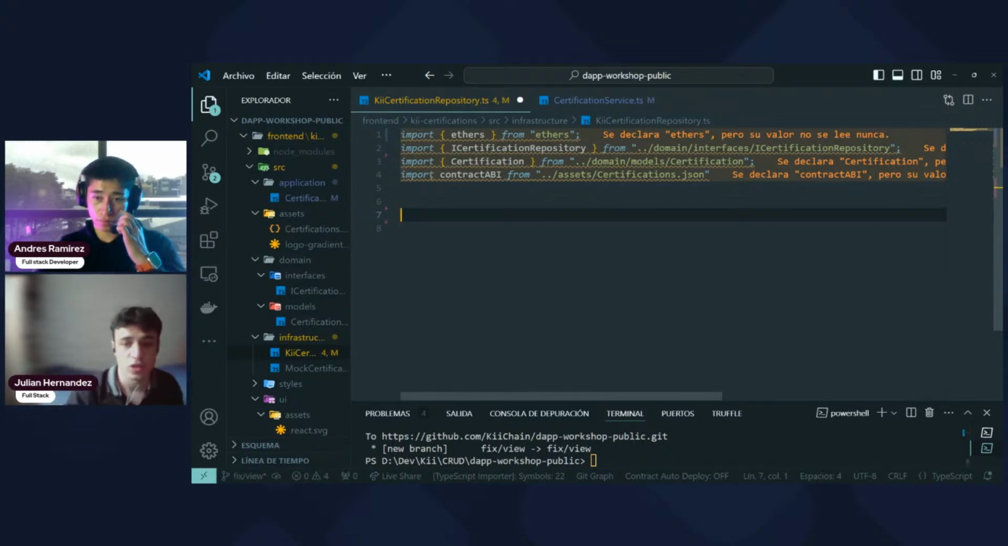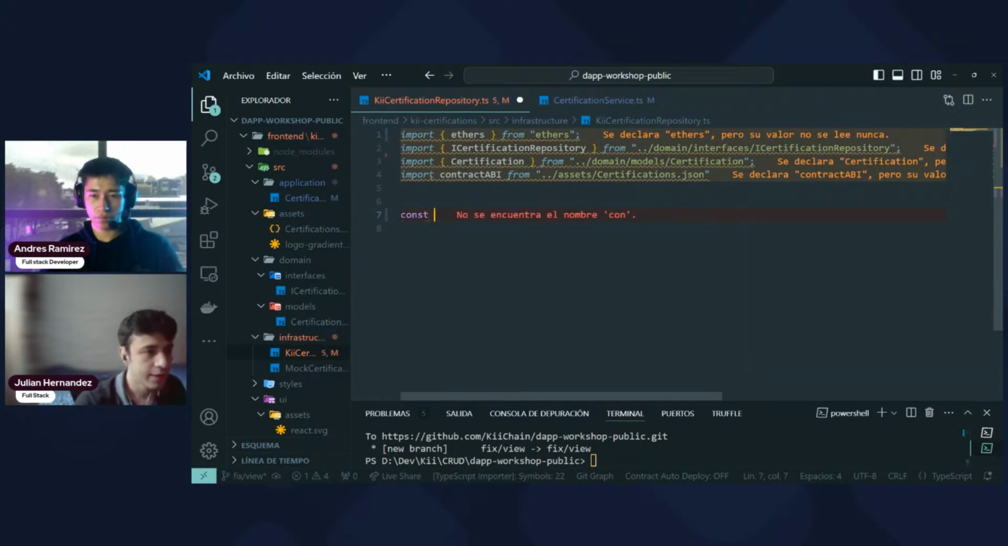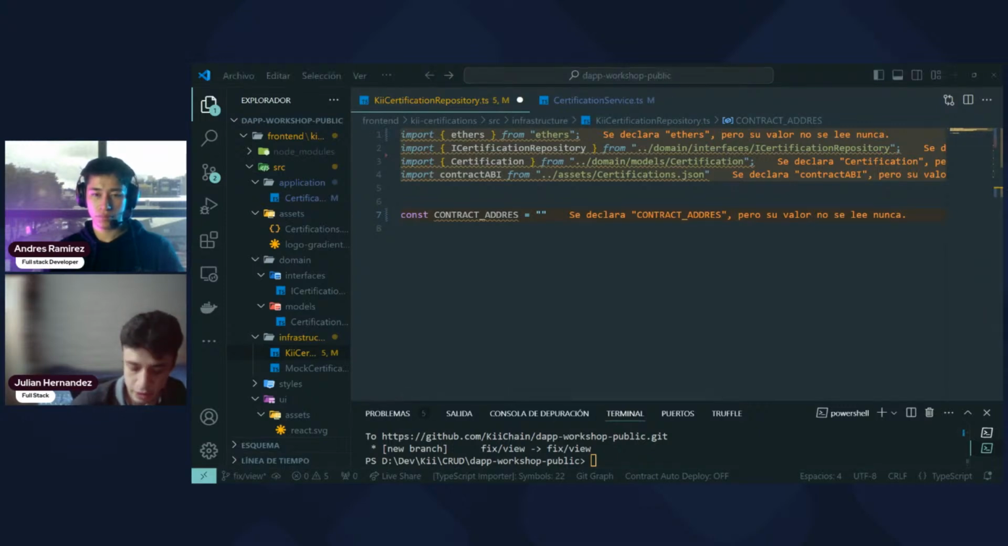Now we are going to type some constants. First of all, we need to write the contract address. I'm going to copy and paste it because it is very long.